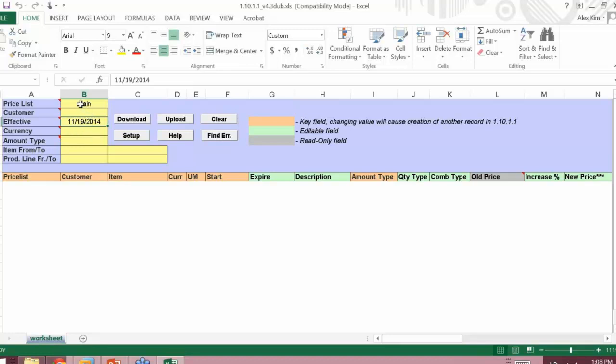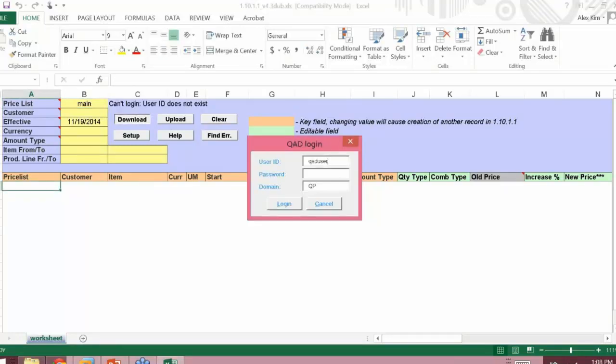So let's say I just want to download all the records that are in the system for the price list called main. So I hit the download button. The very first time I click on any action button here, a pop-up screen appears and I need to enter the QAD user ID and a password.